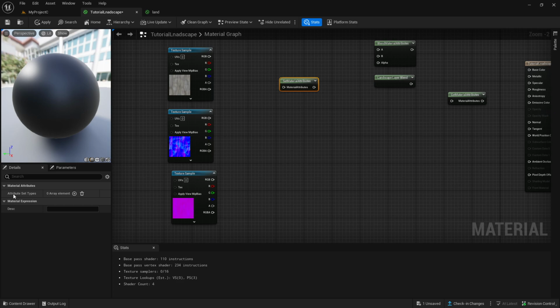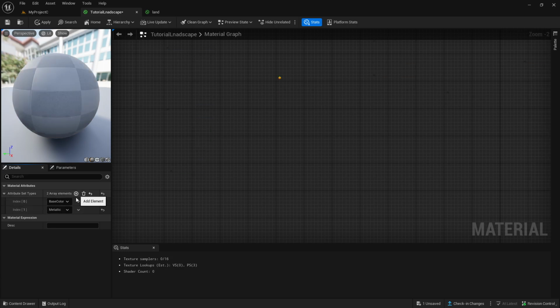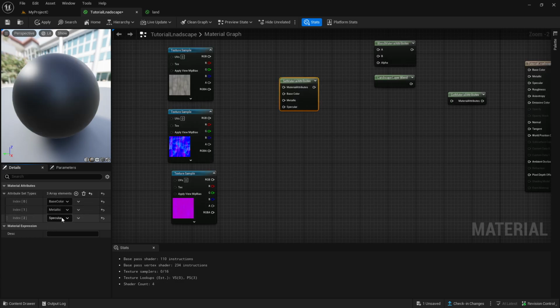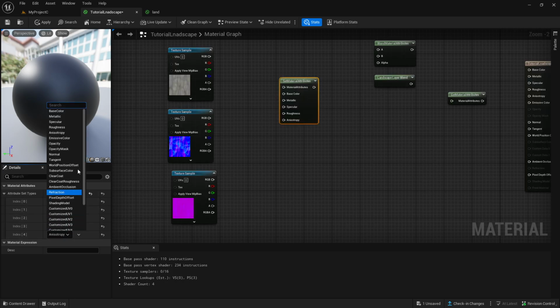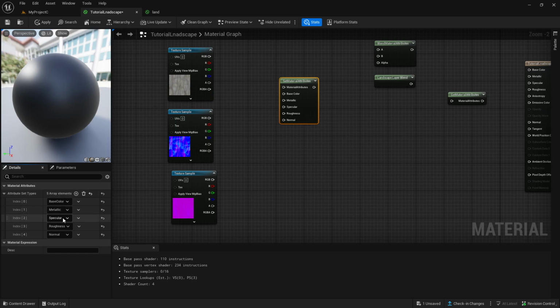We want to go over to the side here and click plus on the thing so it adds some arrays. Now we want base color, we also want metallic, we also want specular, we also want roughness, and finally, instead of this last one, we want to set this to normal. So you should have five arrays: one of base color, one of metallic, one of specular, one of roughness, and one of normal.